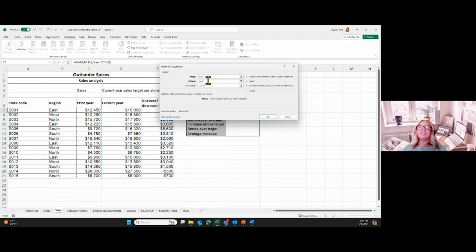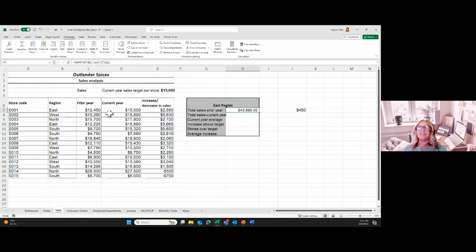So the criteria is the word East. So what it's going to do is look across to see if it says East in the region, it's going to go to the prior year and add those numbers together. So basically what it just added together were these values.